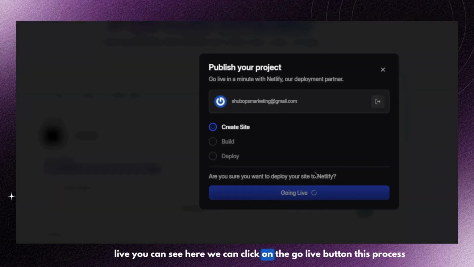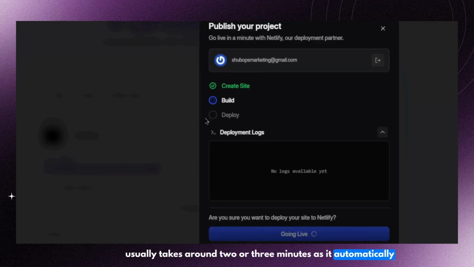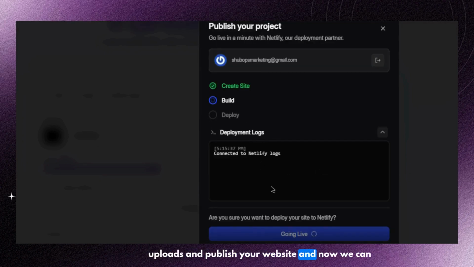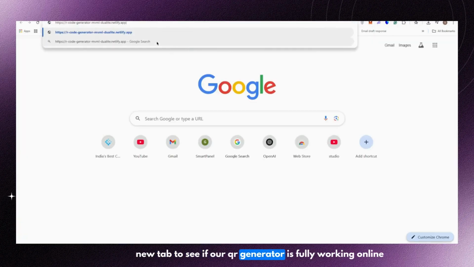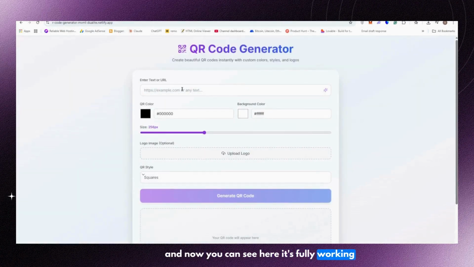You can see here we can click on the go live button. This process usually takes around 2 or 3 minutes, as it automatically uploads and publishes your website. And now we can wait here, and you can see here our website is now live. We can now copy the live URL and open it in a new tab to see if our QR generator is fully working online. And now you can see here it's fully working online too.